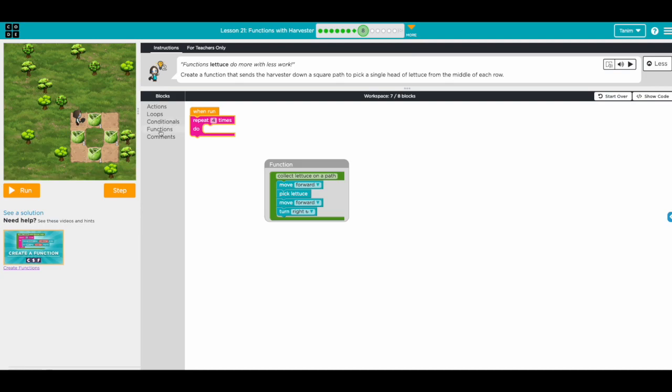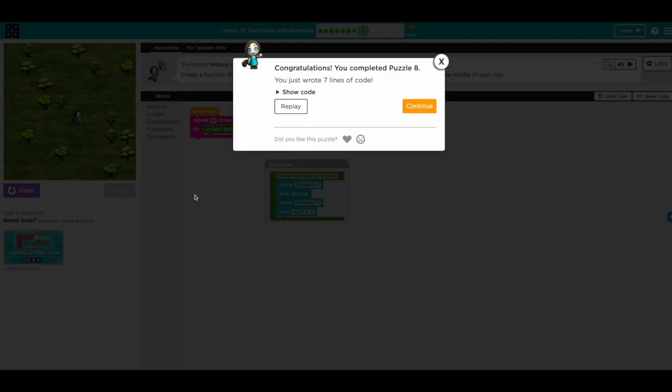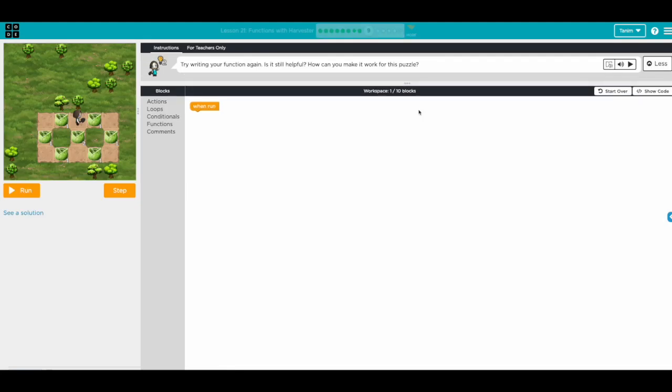So I'll do function collect lettuce on a path, and that's more accurate, I think. So we program it for only 1 path, and since we have 4 paths, we're just repeating it 4 times. Okay, cool, awesome. All right, so let's continue to the next one.